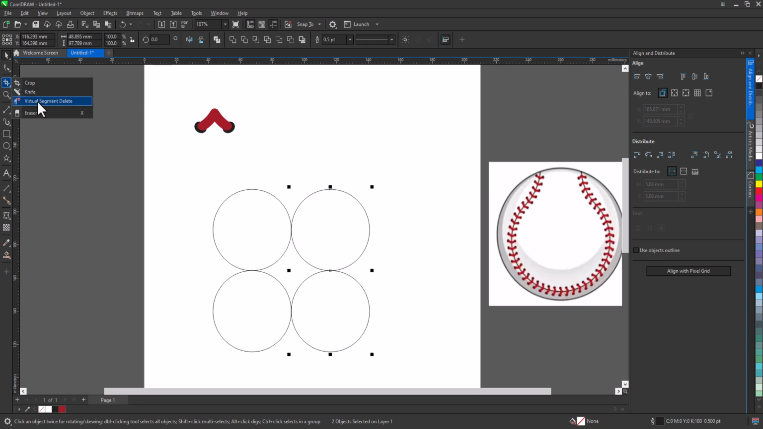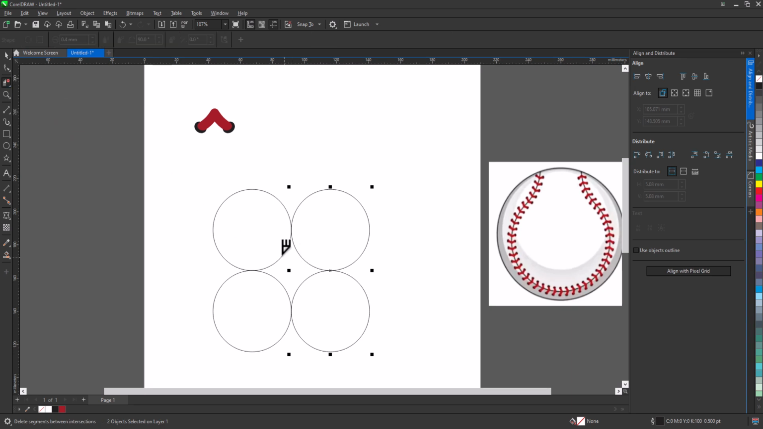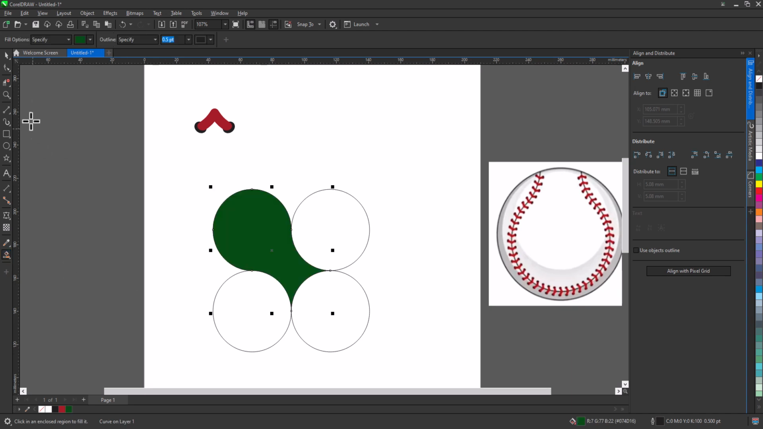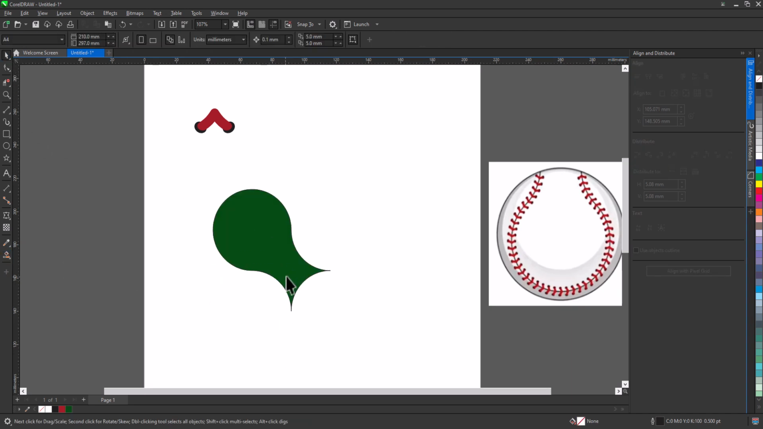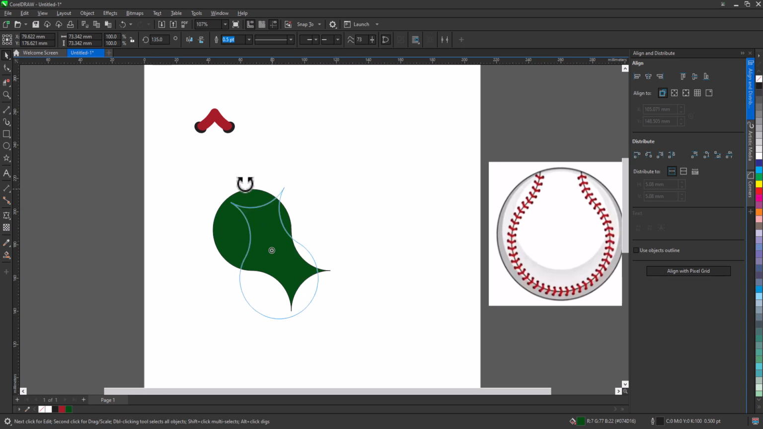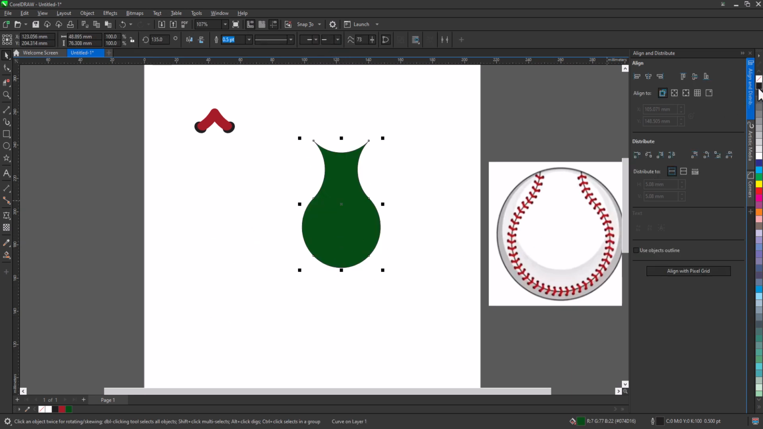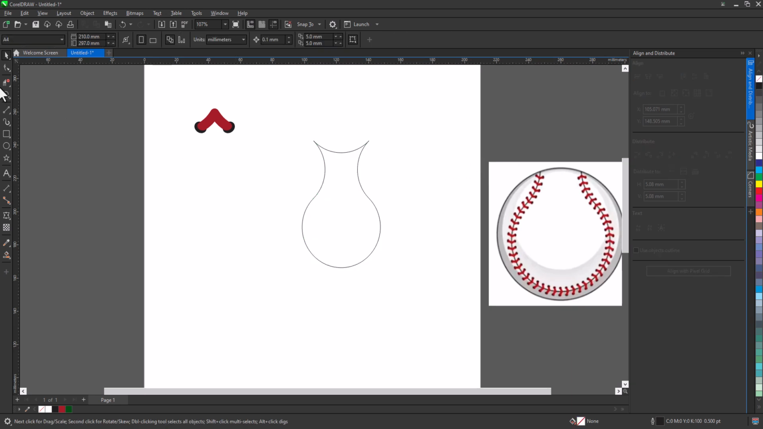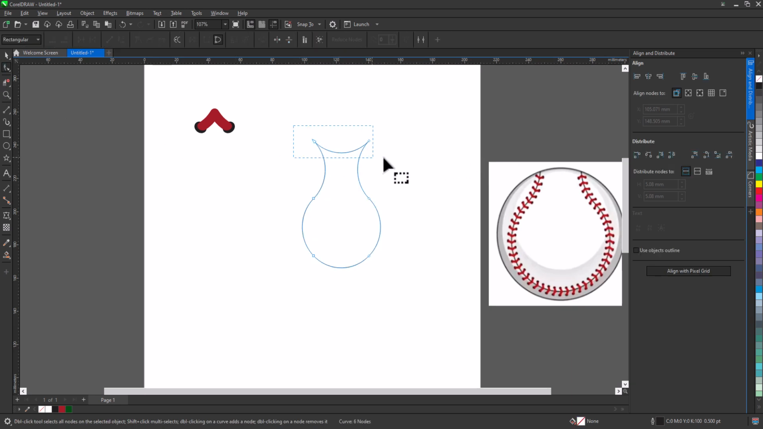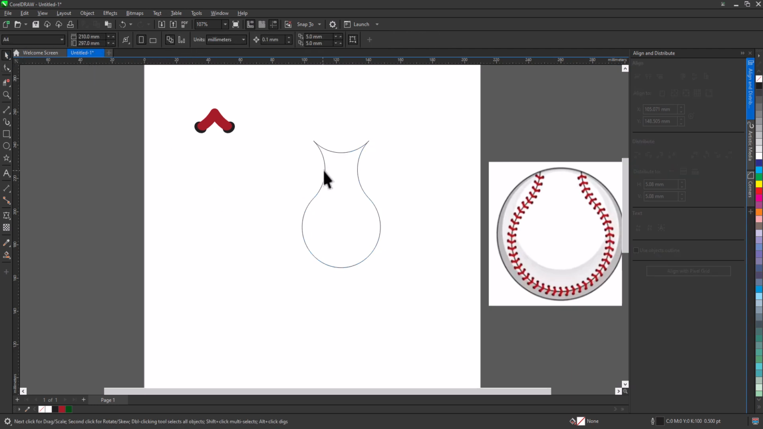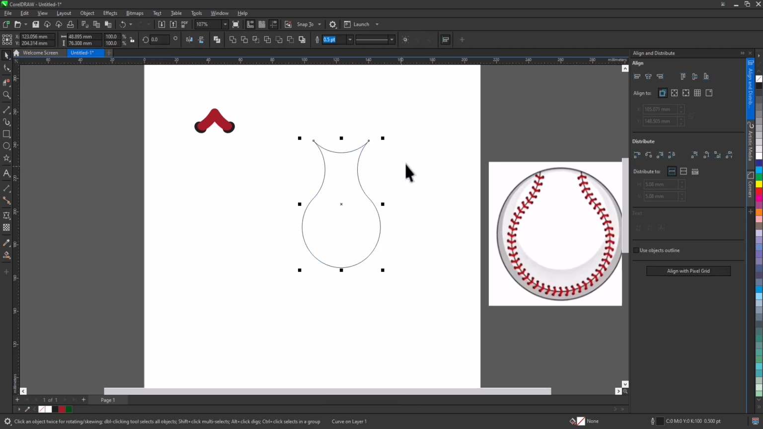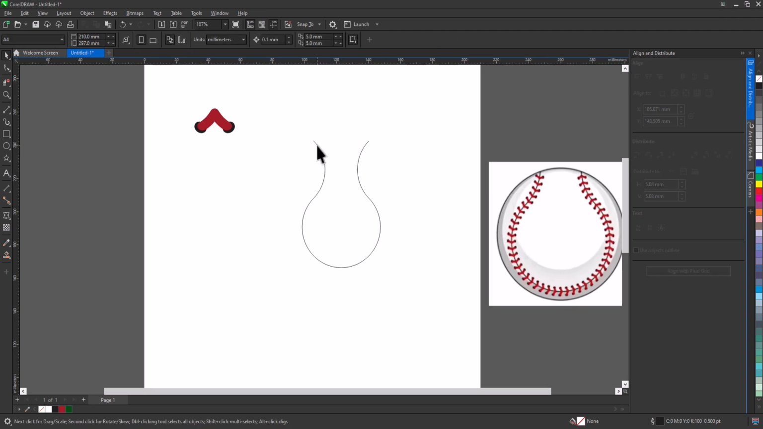Now with virtual segment delete tool, delete this line. Use Smart Fill to create new shape here. Rotate the new shape and remove fill. Now with shape tool select top nodes and break curve. So this is the path that we're going to apply blend along path effect to.